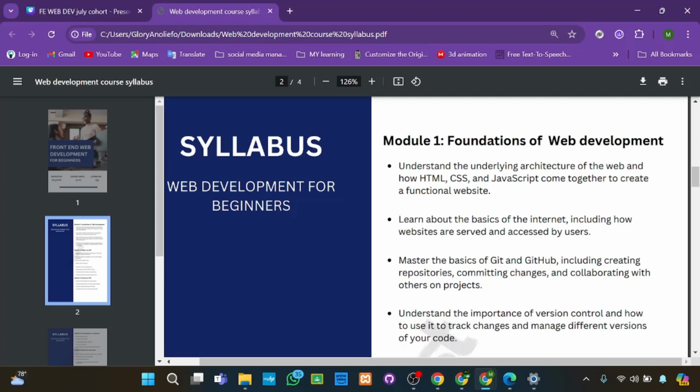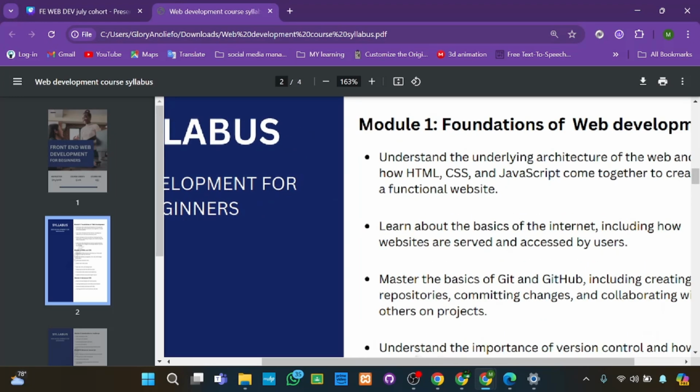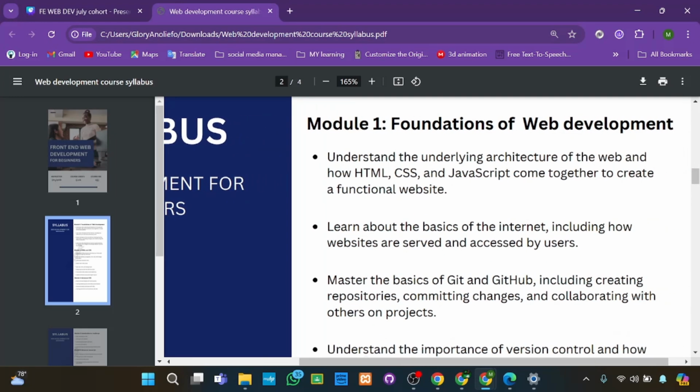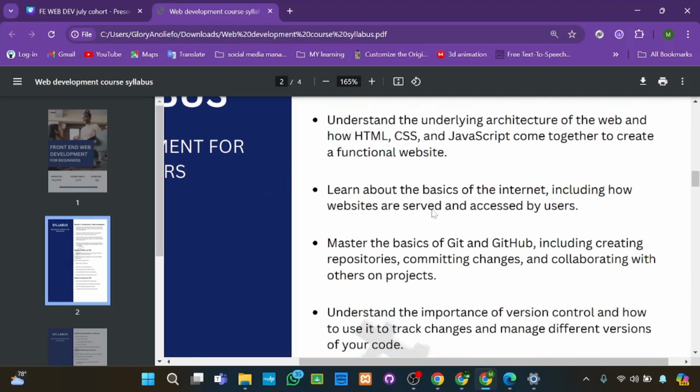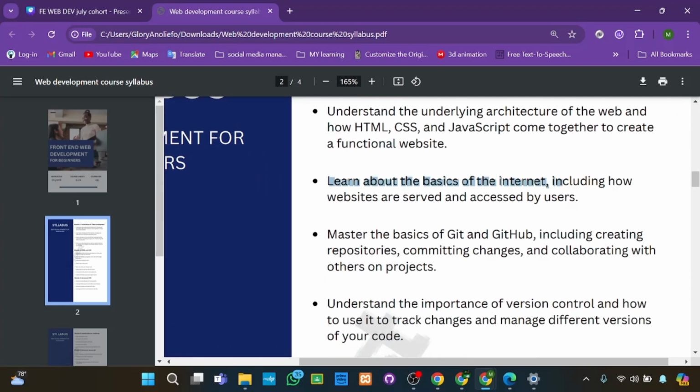In our previous lesson for Module 1, Foundations of Web Development, we understood the underlying architecture of the web and how HTML, CSS and JavaScript come together to create a functional website. In today's lesson, we're going to learn about the basics of the internet, including how websites are served and accessed by users. Let's get straight into it.